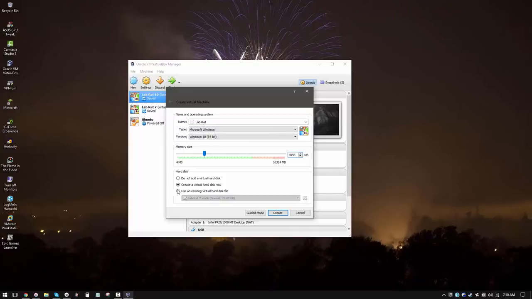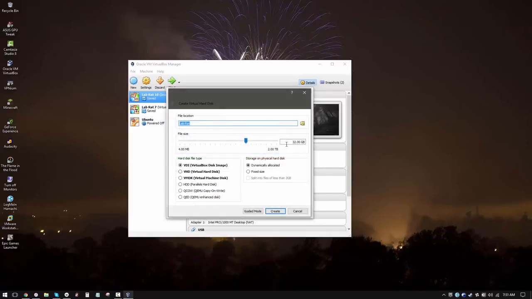Now we'll go ahead and create a new virtual hard disk. Also, if you are a new user, you might want to go ahead and use guided mode, which will be more like a traditional wizard interface. But I'm just going to go ahead and hit create. Now here we are going to pick the size of the hard drive. I'm going to pick 40 gigabytes.